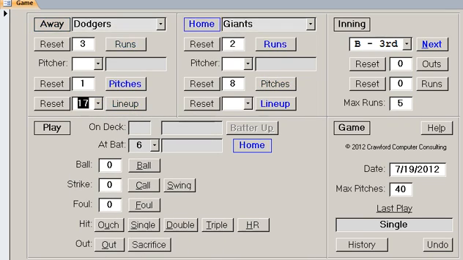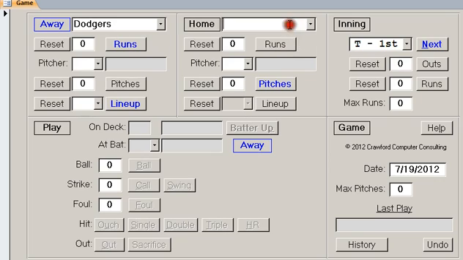We can go back to our previous game and continue from there and look at it and do things to it, or we can move to our new game and play that game.